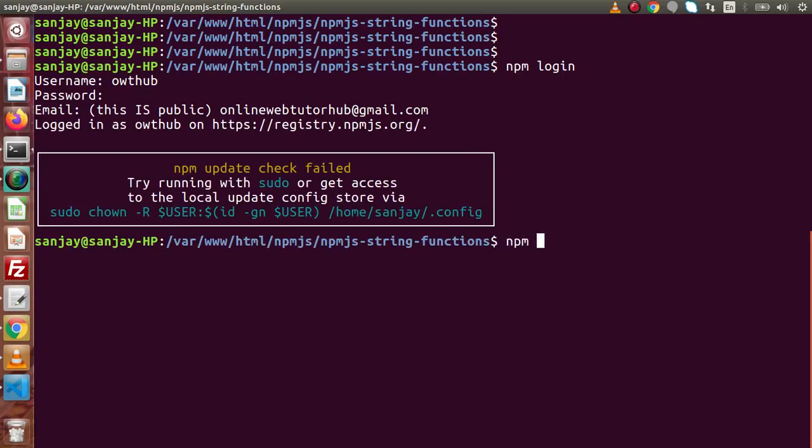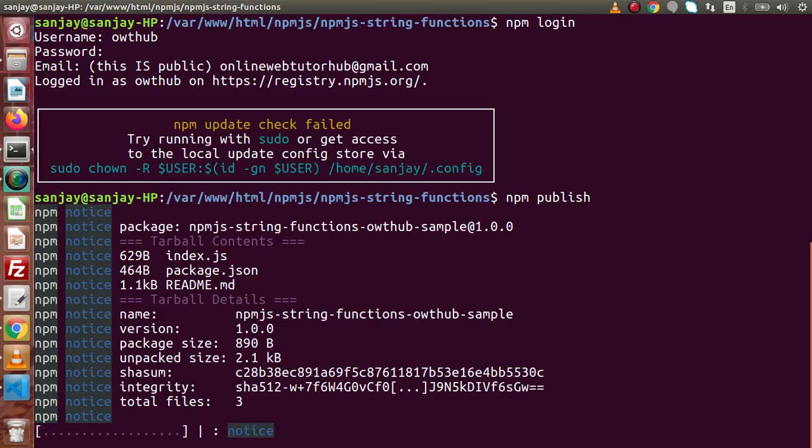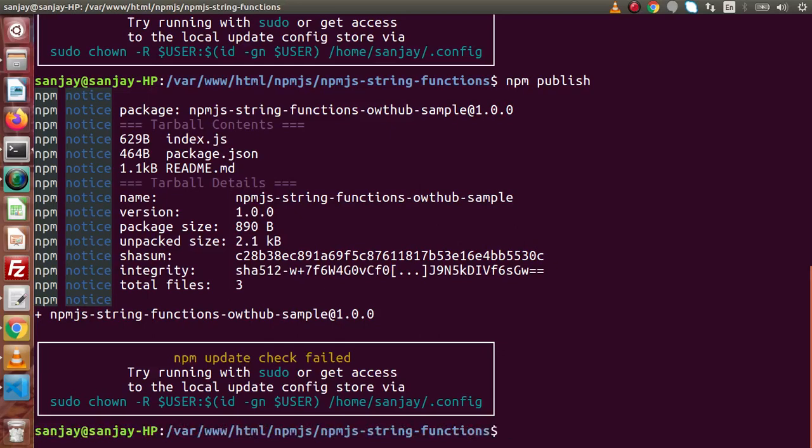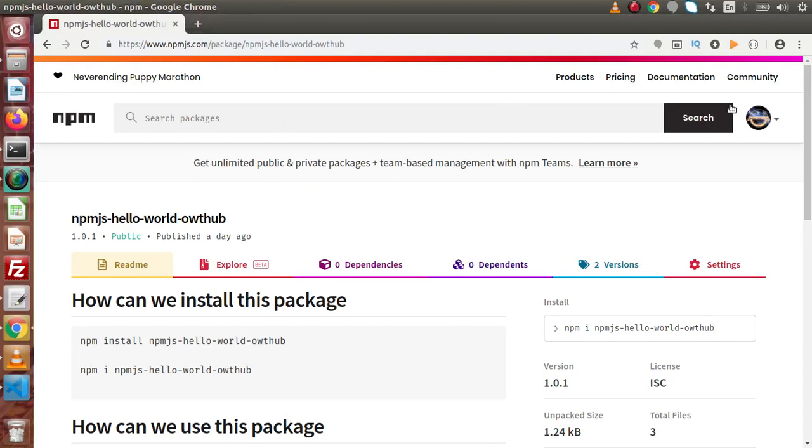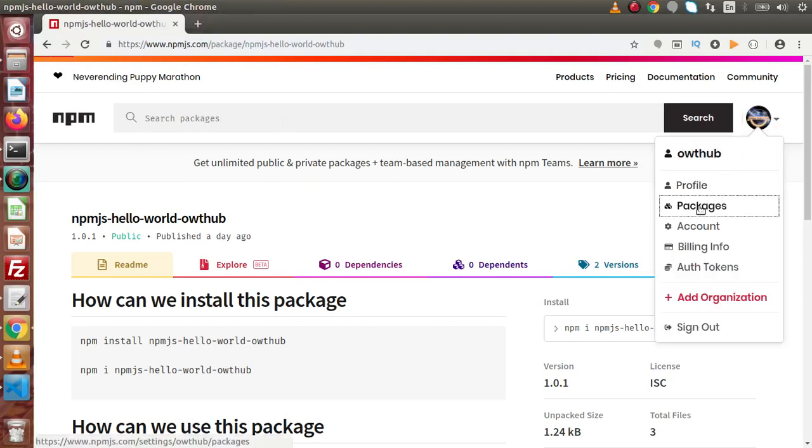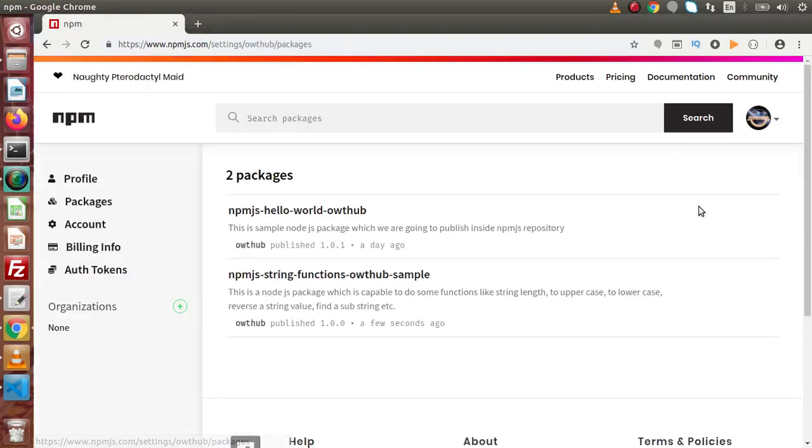If we want to publish this package, we simply type the command npm publish. Pressing enter, after processing, as we can see, we have successfully published this package. Back to the Chrome browser, go to our packages list, and inside this list we can find the second package we have developed.